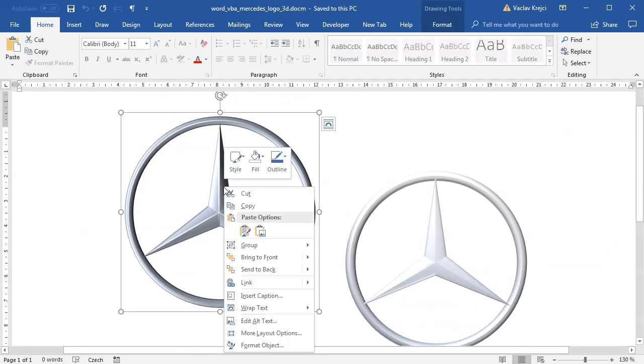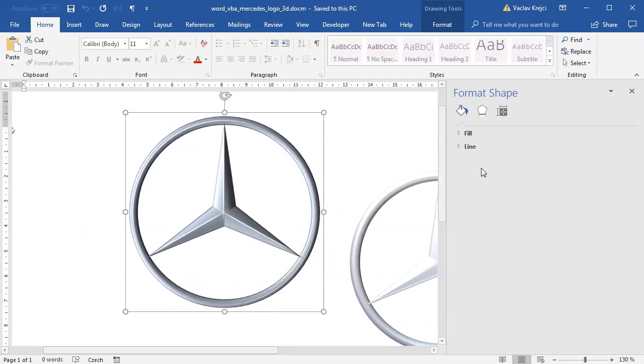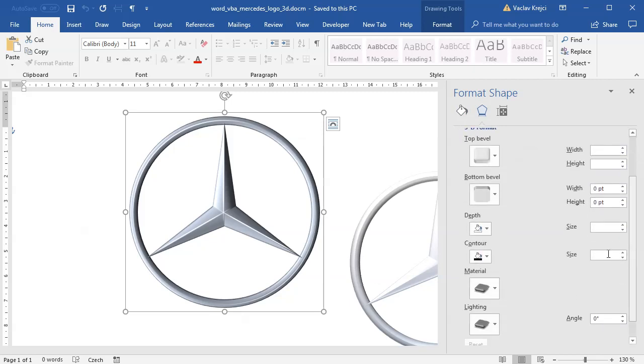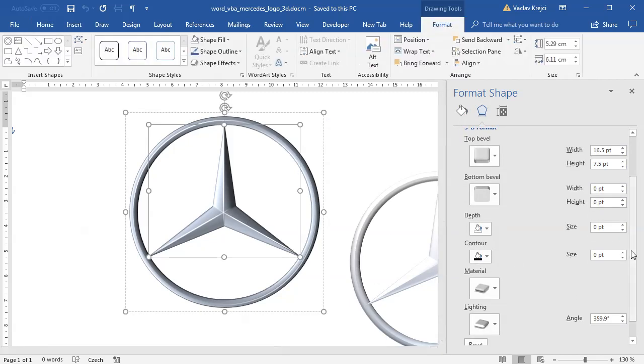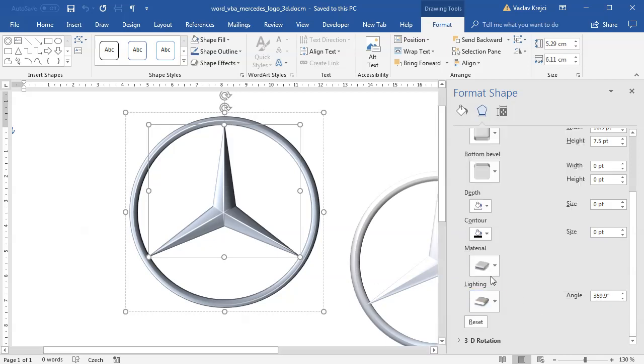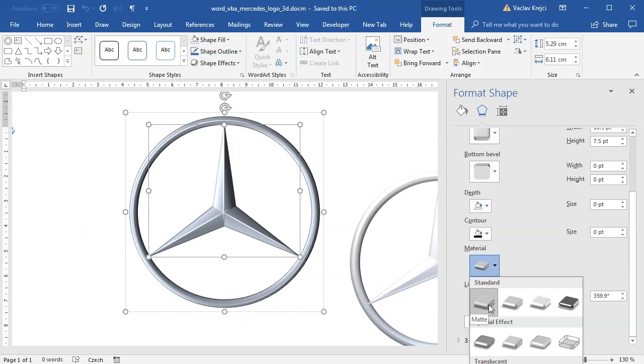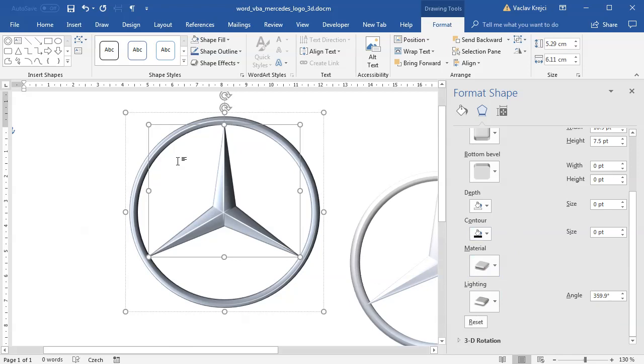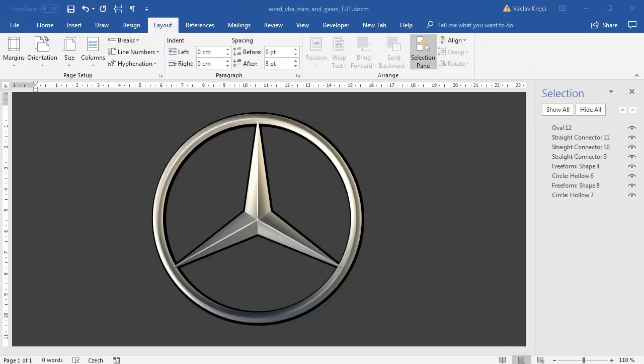It's really simple, just make sure that you use different lighting settings and a different material, and you will get very different results. Here I was using this harsh lighting with a default material. Maybe I was using even the wrong material, not the metal one, and I was getting some kind of metal effect. And that's really it. That's all for the Mercedes logo inside Microsoft Word.